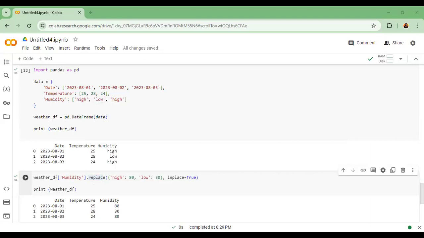Do you have any questions so far, or is everything clear so far? Okay, so if there are no questions, let's move on to our next topic, which is working with dates.